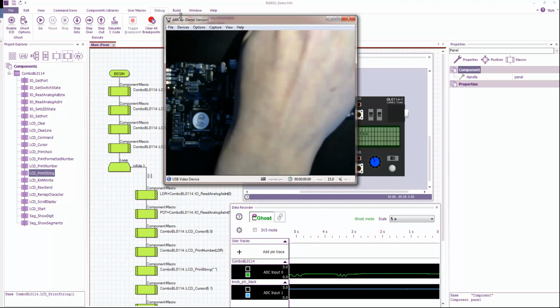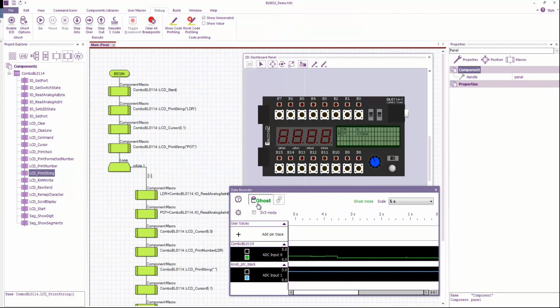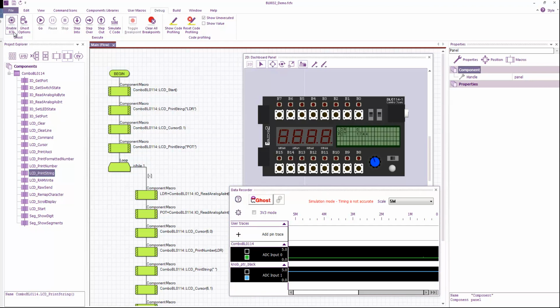Okay, so that's basically a thing called in-circuit test, which is part of Ghost. I'll turn this back off. Another feature of Ghost is in-circuit debug. So if I turn this on, and then I'll have to reprogram the chip.